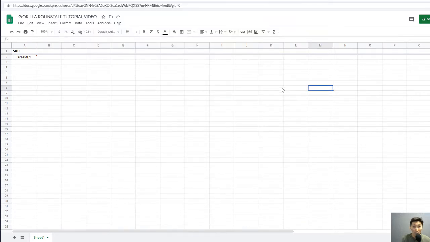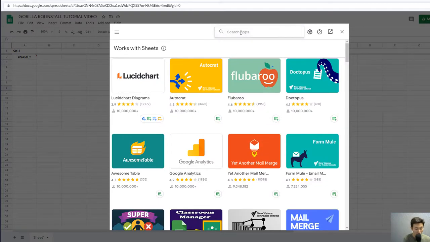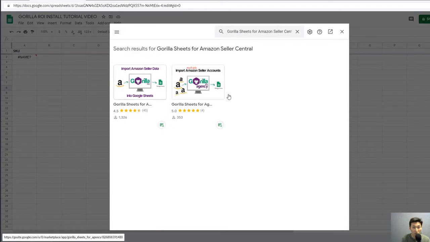You can do this from any existing spreadsheet that you have, or from a brand new one. The process is the same. Go to Add-ons, Get Add-ons, and then here, type in Gorilla. I'm going to select the first one, or it doesn't really matter. It will bring up both options that we have.